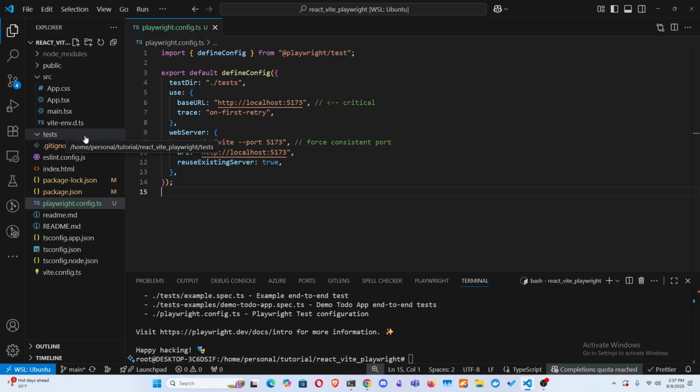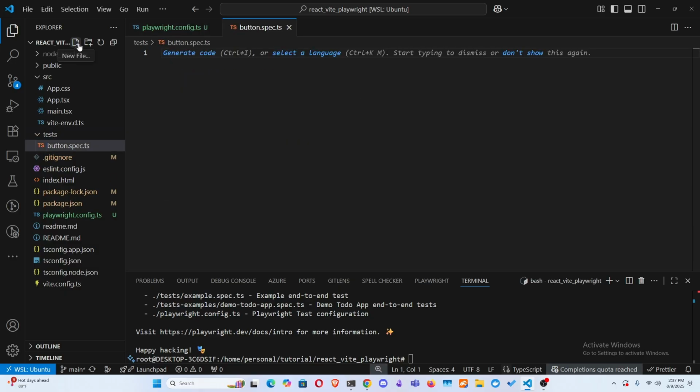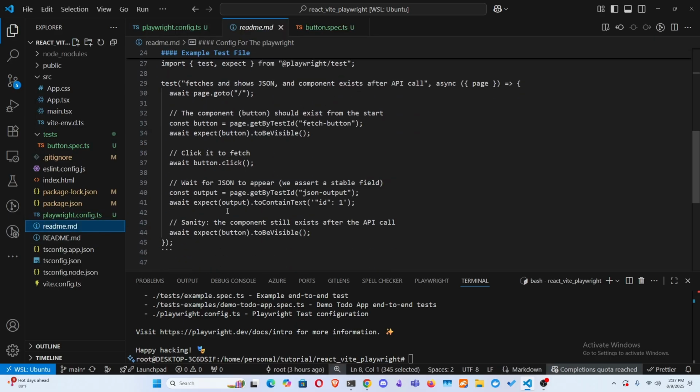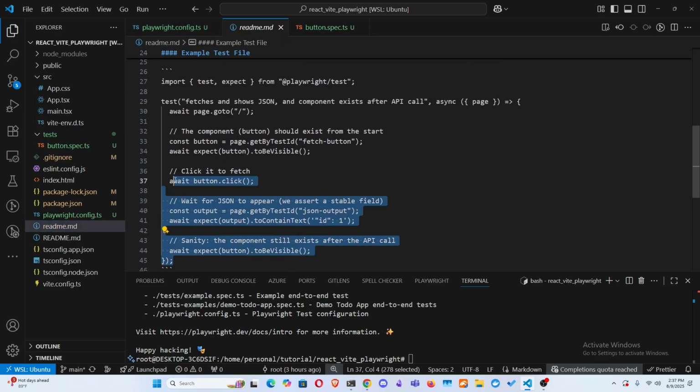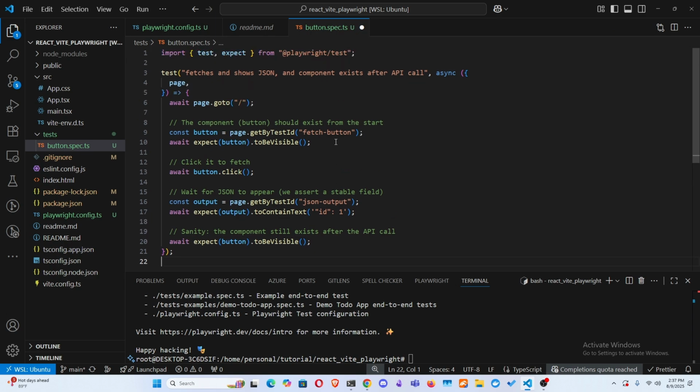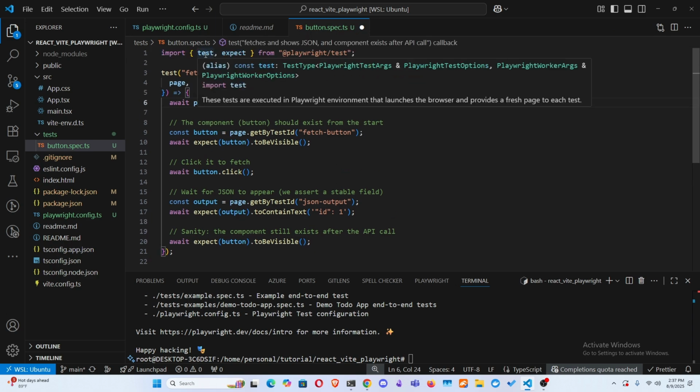So next, how do we write a test? We can create a new file and name it button dot. This is important: use spec.ts. Okay, and then after that I have put the file for the test in the readme.md. So I can go here and copy inside here. It has a few things that it will do.